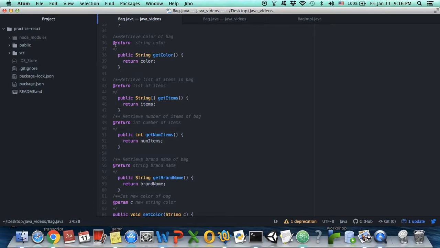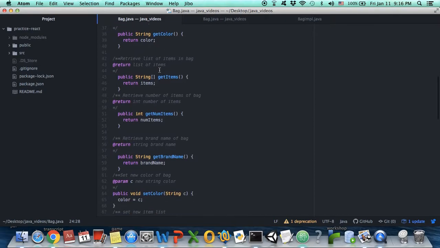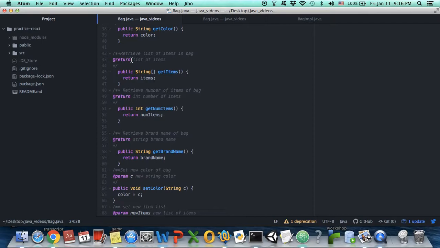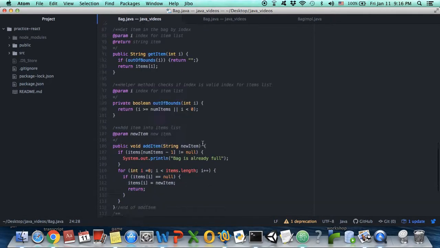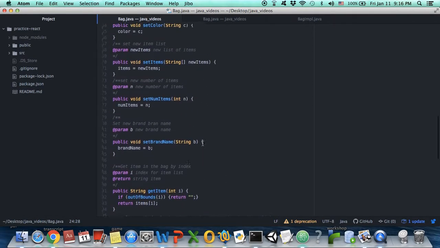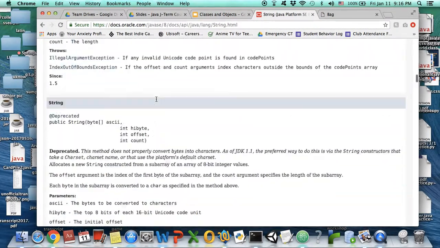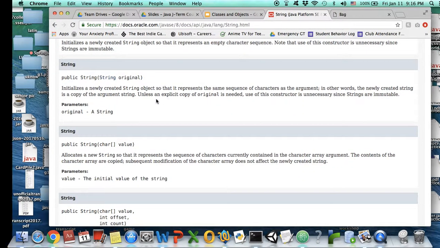So our @return keyword here is going to describe that this getColor method is going to return us a color in the form of a string. Same thing with getItems here, it's going to return us a list of items. And so that's essentially what all of these things are doing. But how exactly do we create this really nice format of Javadoc right here, but for bag classes?